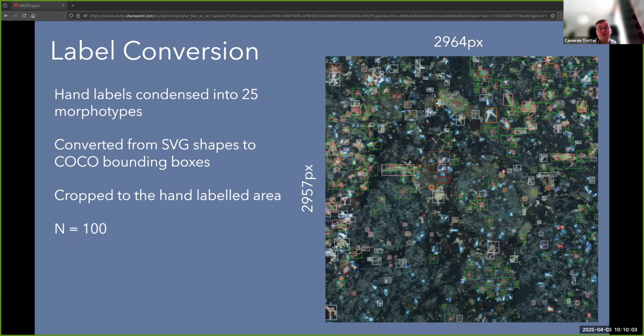Some of the imagery wasn't fully labeled. For example, you might get parts of the edges where distortion has occurred. So I cropped those down to help with class confusion.